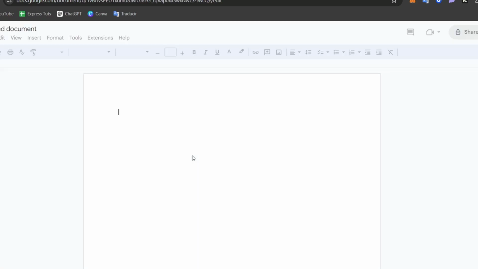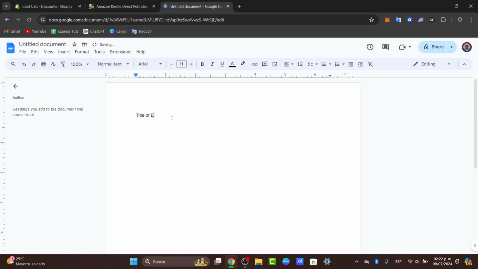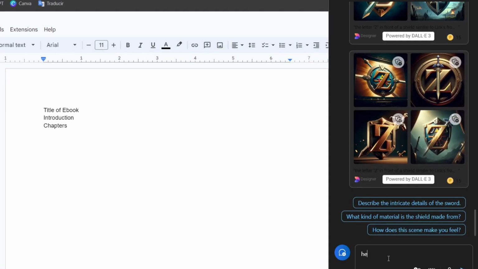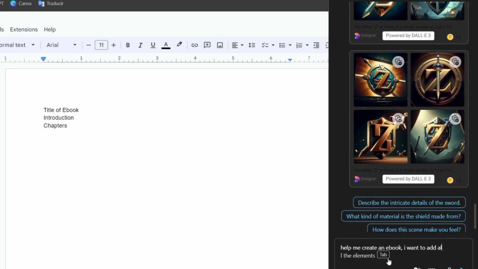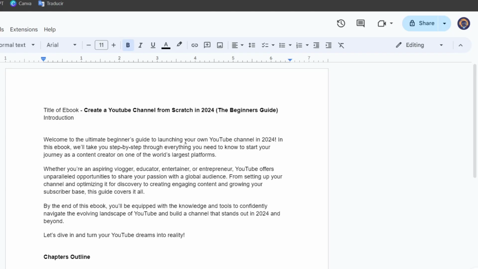Into my blank document, I'm just going to focus on the title of my ebook, the introduction, and the chapters. Now if you have any issue there, what you can do is use Copilot. Inside Copilot, you can ask questions that can help you get started with the first draft of the ebook. So let's say for example, help me create an ebook. I want to add all the info that needs to be added on an ebook.